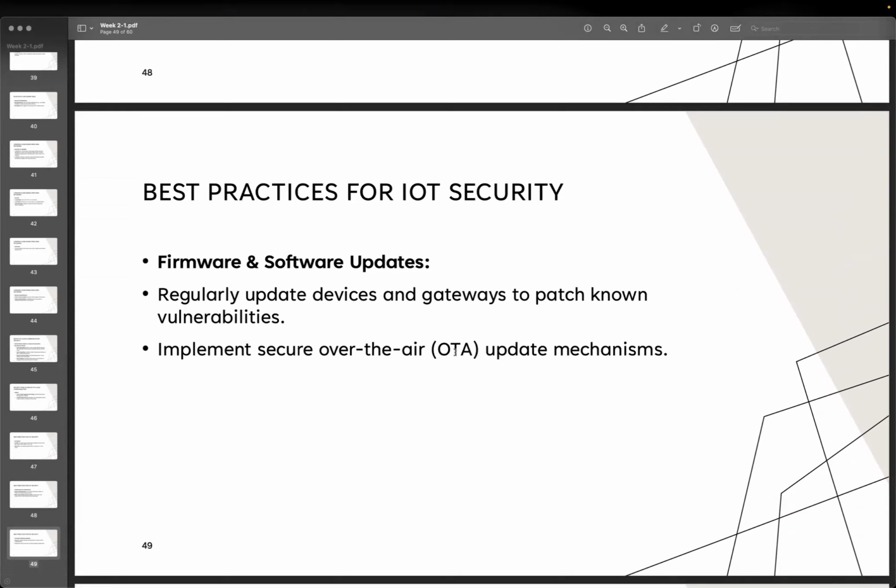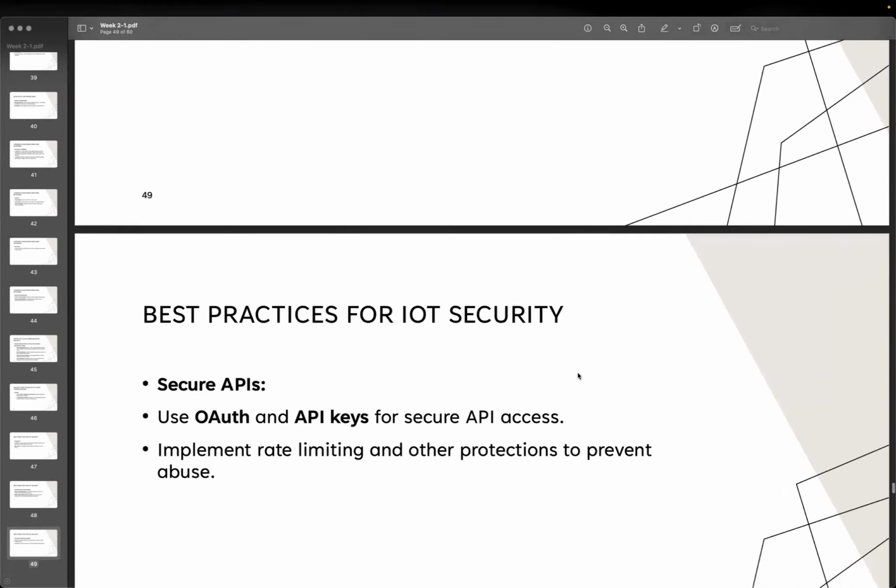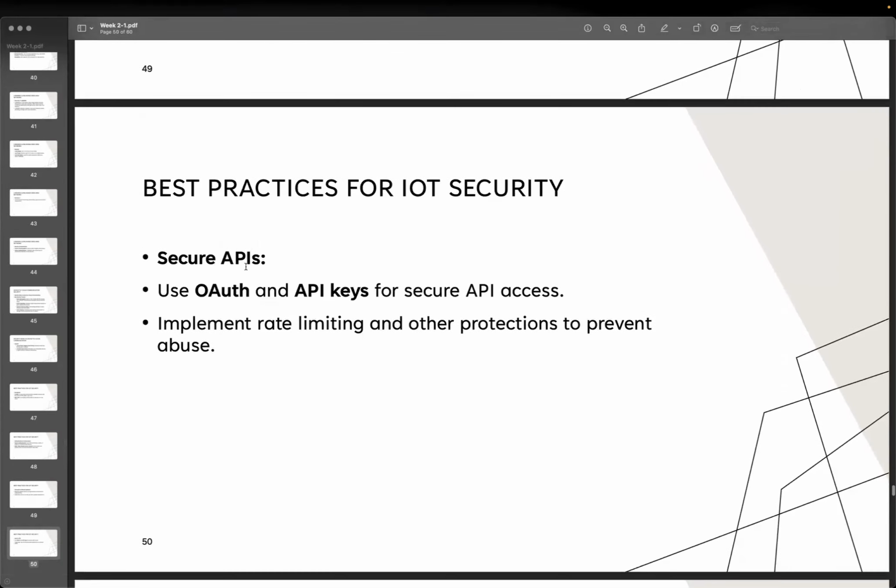If maybe it's the first time you hear OTA, that means you remotely update, for example, the vehicle system, so they may need to connect to the internet, then they can update their firmware. So how can they do that? A secure firmware update, and then secure APIs, using API keys to secure their access, and also rate limiting or some other protection to prevent abuse, to stop too many accesses.